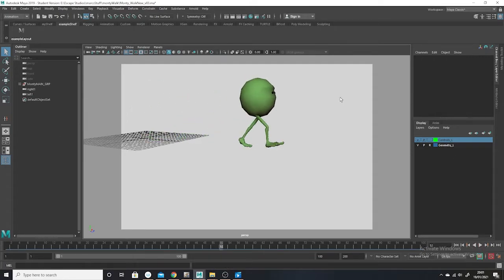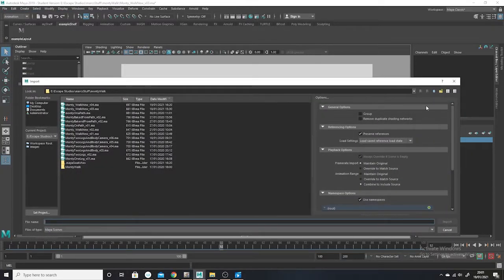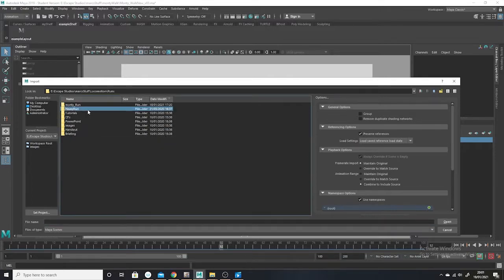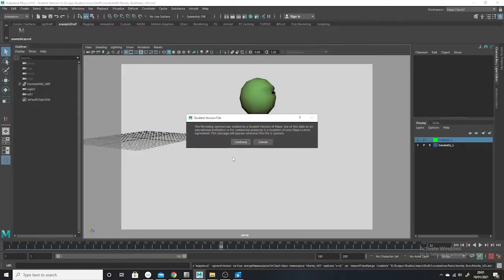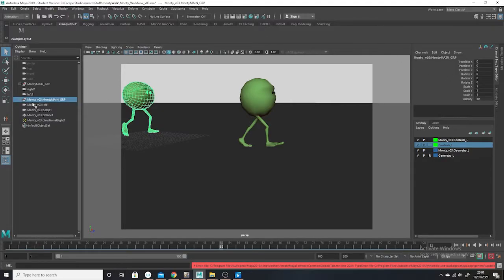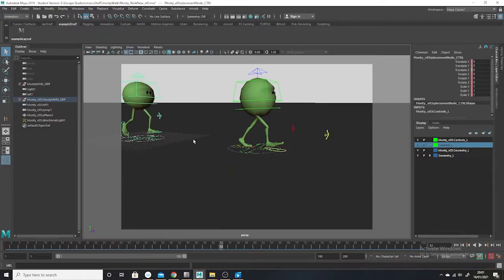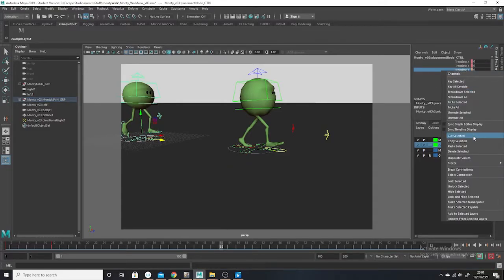I'm going to bring my run in, file, import. I'm just going to go and get my run so you can see the difference. Run, here's a Monty run. I'm just going to open this up. Okay, so I've got my Monty run. I'll turn my curves on so I can see it. I can see I've muted this channel, so I'm going to unmute this.